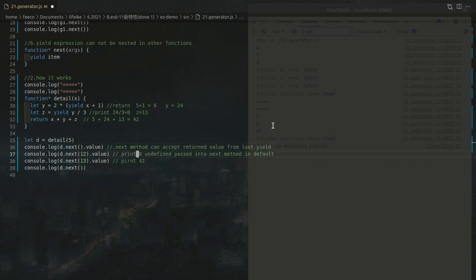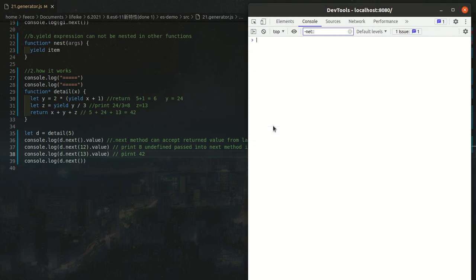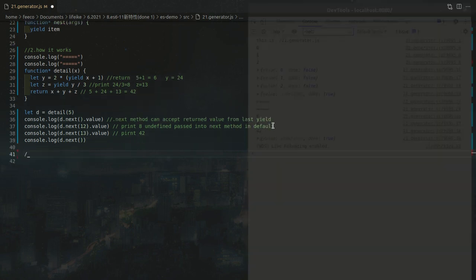This is how it works, right? Every time you call the next method, it only executes the code after the yield keyword, and the number or the parameter passed into next is the last yield return value. All right, so you need to review this again, so that eventually you understand how it works. All right, we'll do some more practice here.